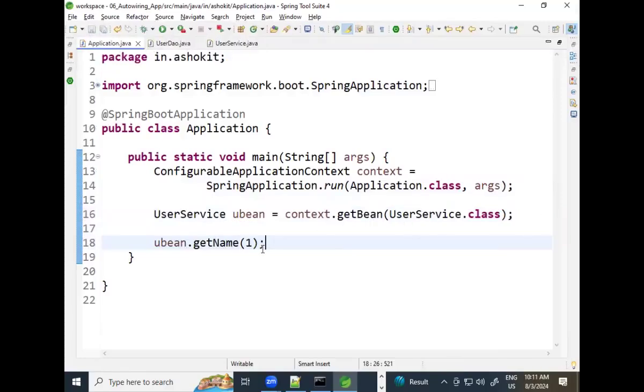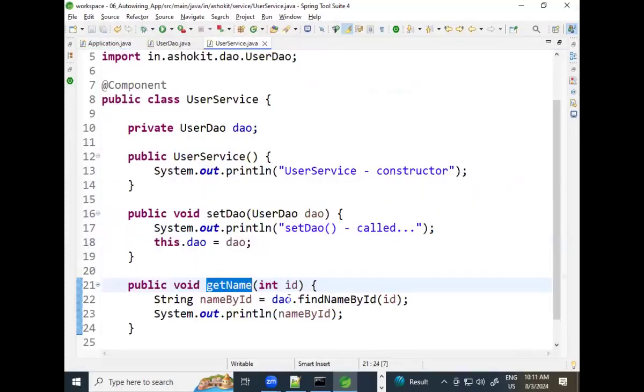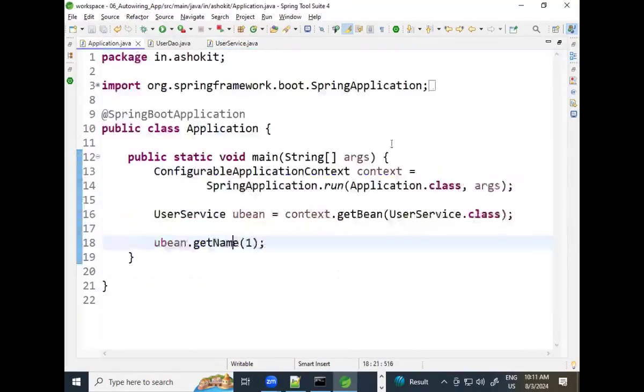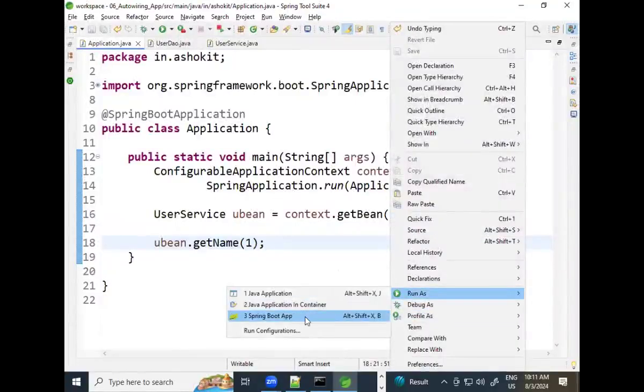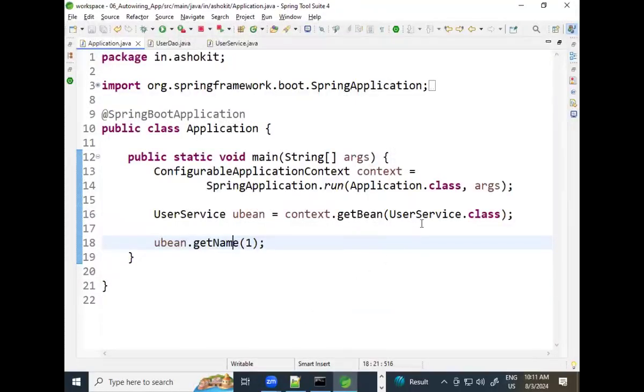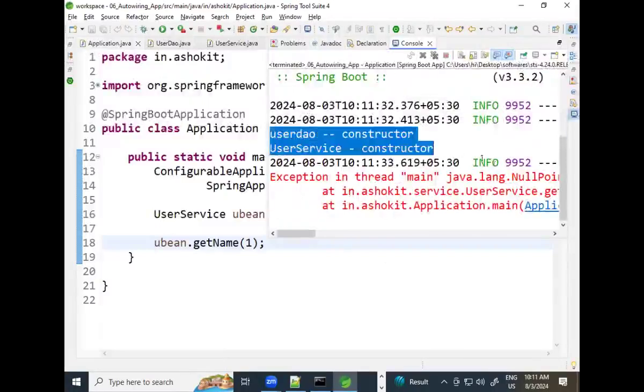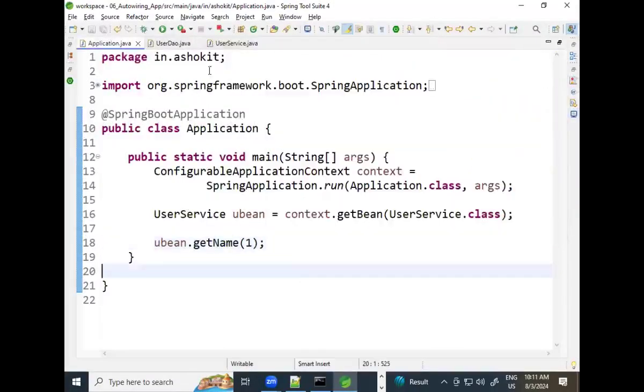What is the output we are going to get? Null pointer, because I am calling the DAO method, but the DAO object is not injected. So we are going to get the null pointer exception. Run as boot application. So when I run this as boot application, for these classes objects are created, but I'm getting the null pointer exception.